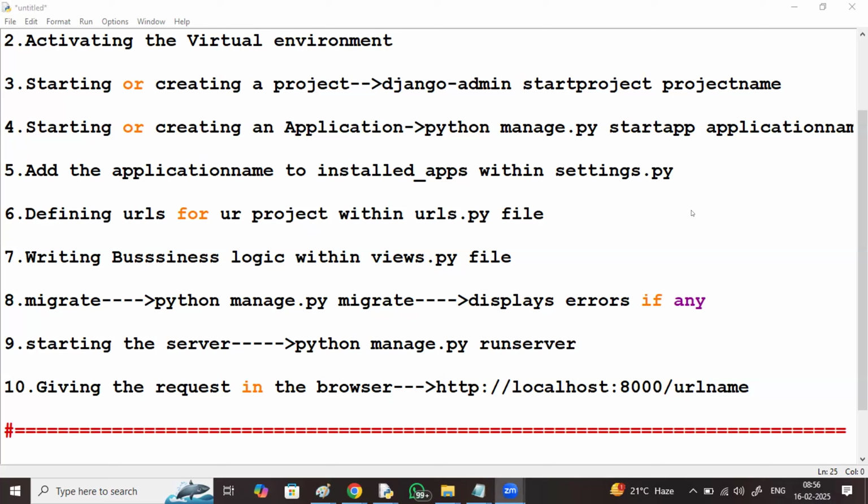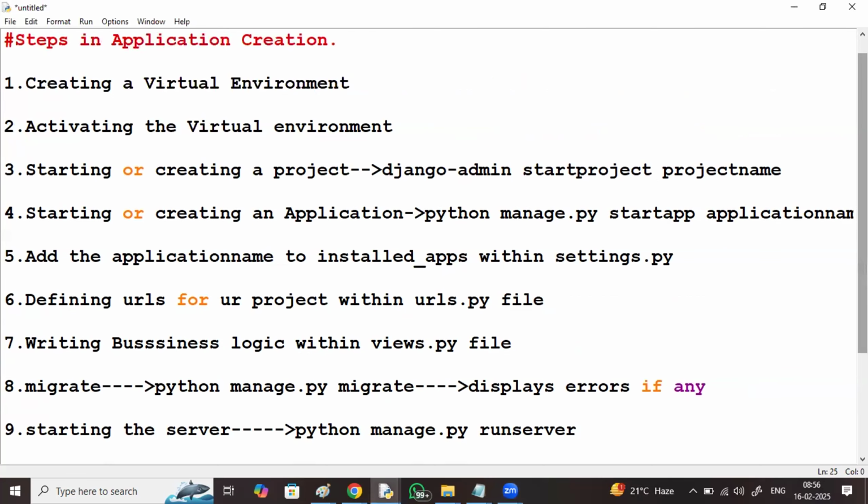Okay, fine. So these 10 steps: creating a virtual environment, which means creating another copy of Python virtually, creating a project, creating an application with python manage.py startapp application name, adding the application name to INSTALLED_APPS within settings.py, defining the URLs, writing business logic within views.py. We'll see it step by step and discuss it right here.